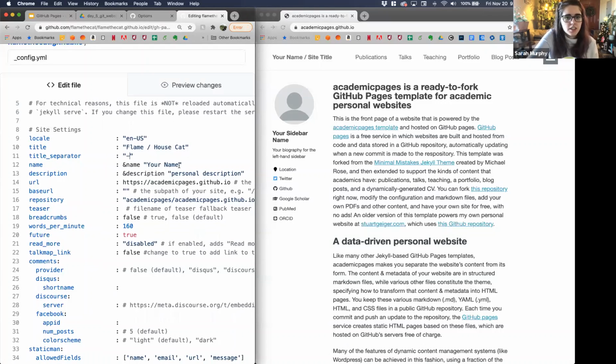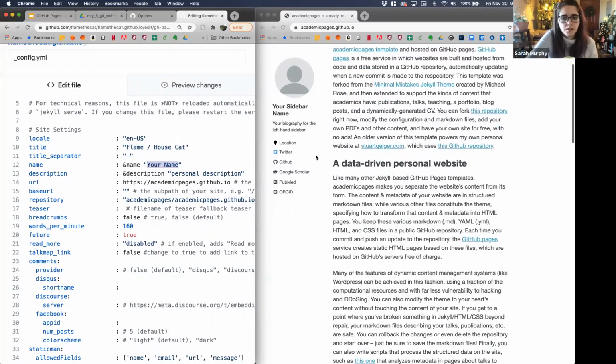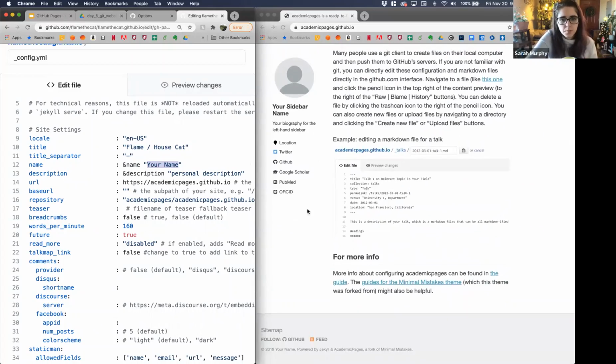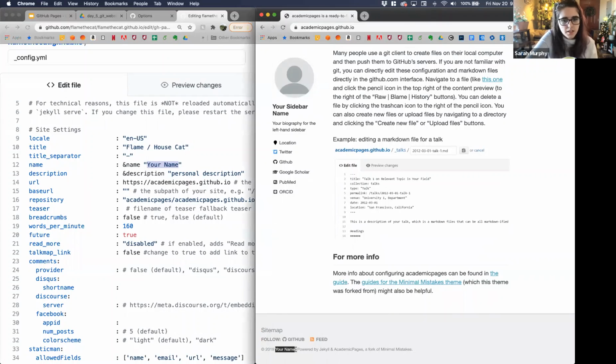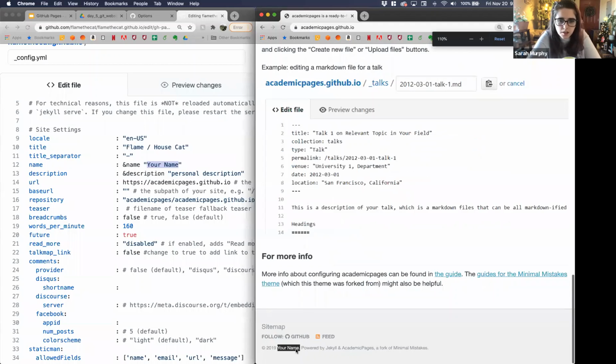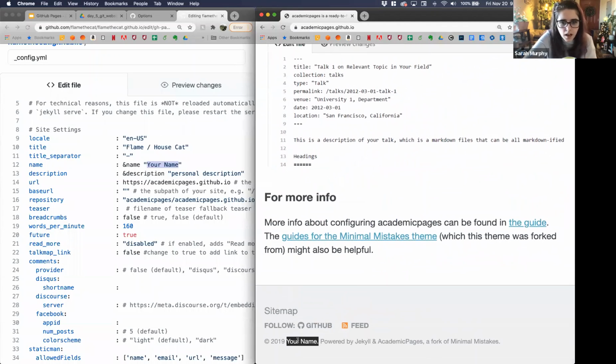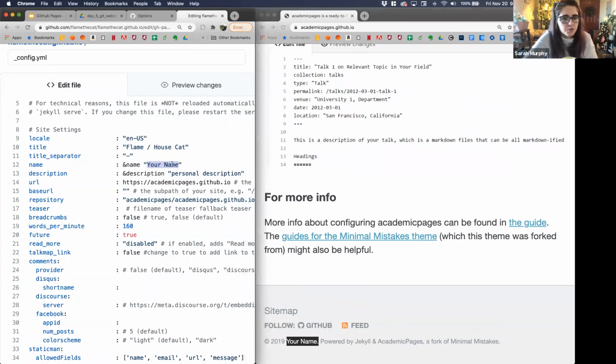So then name, we're going to change this to be our name. And so this is just used throughout the website wherever the website needs a name for the person who created it. So for example, if we scroll down to the bottom, it says 2019 your name down here. I don't know, this is probably pretty small for you. I'm sorry about that. And so this is an example of where your name from this field would go. So I'm going to write Flame.